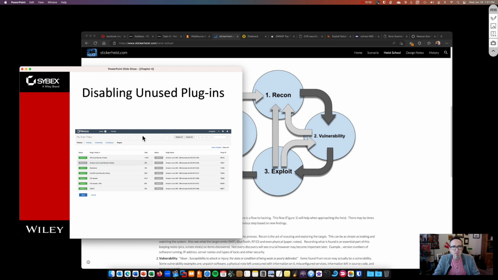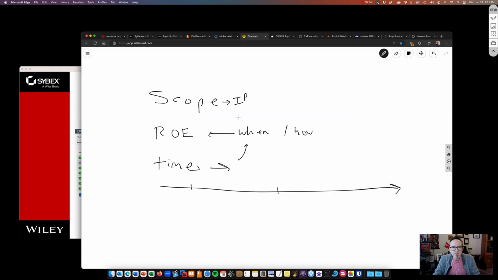Disabling unused plugins. So knowing the scope, not just what IPs, but also what operating systems do I have. Now this will either come directly from the client, if it's more of a white box test. If it's a black box, your recon should feed you this. Knowing what OSs they are, when I go in to set up my scan, it's going to help me set up my scan parameters.